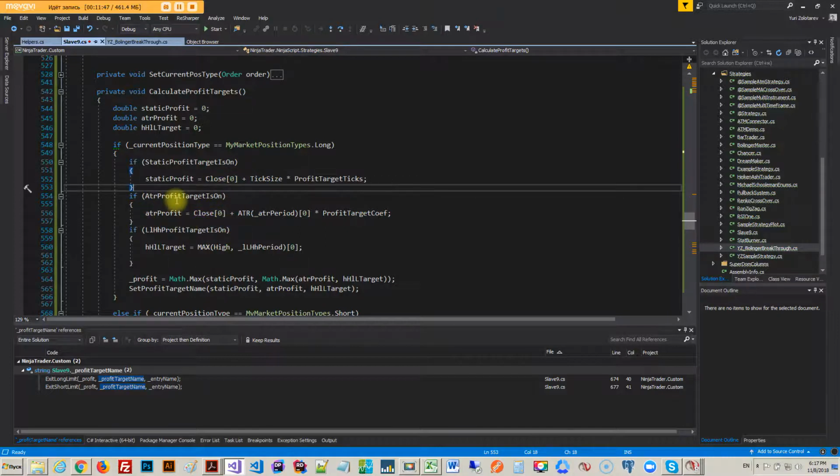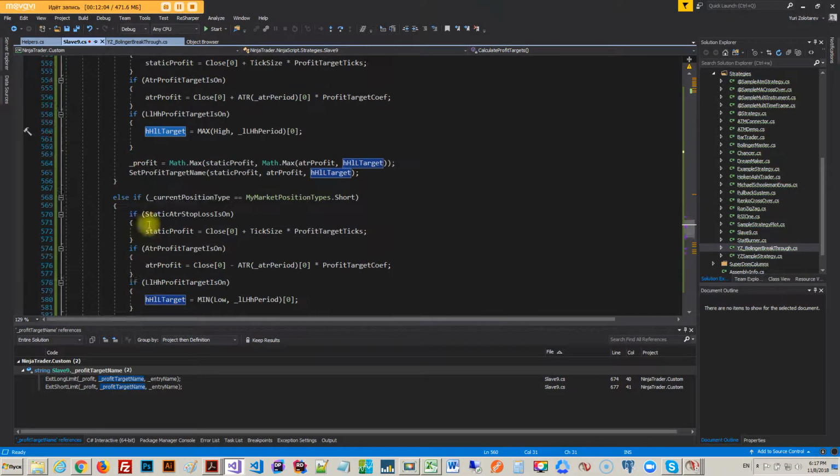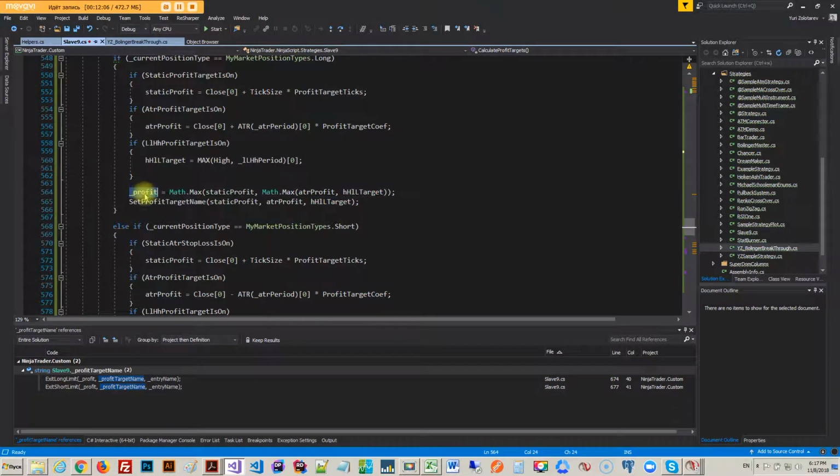Now, if ADR profit target is on, it takes the ADR profit and does the same stuff. And here's the profit target coefficient, different from the stop target coefficient, multiplied by the ADR plus the close. So this is the profit. Now, highest high, lowest low, and so on. Okay, so now here, the profit takes the max of the 3.